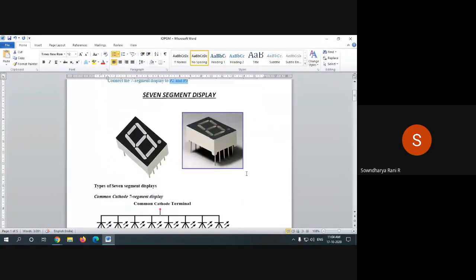So this is the appearance of the 7-segment display you should have seen. Whatever LEDs are enabled, that alone will glow. So we'll see how to make it.